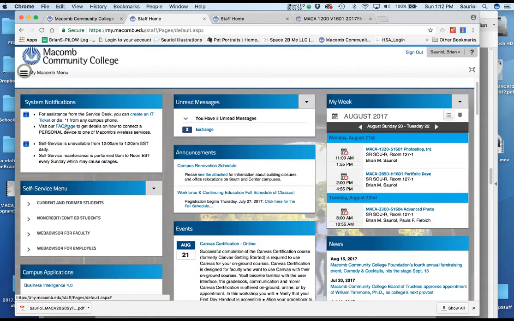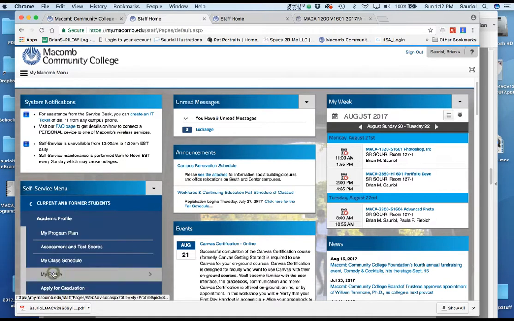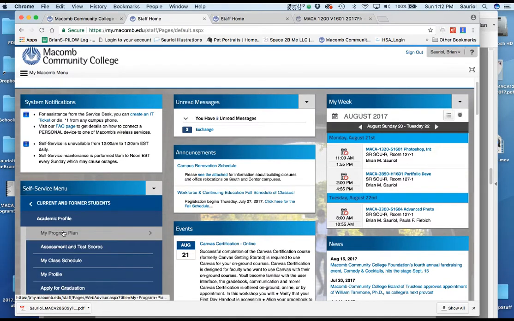And I would also like you to understand how to go into the current and former students, to go to your academic profile, and then to actually get into my program plan, which you should go see an academic advisor. There is one right in the South Campus MACA RS&T building, right in the S section in the middle. Her name is Charlene, and you should go declare a program. But that's something you can also email me about, and I can meet with you and we can go over your program plan and what your desires and goals are for the semester. But that's not what this movie is about.